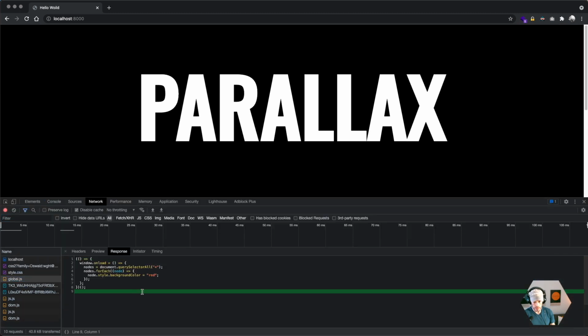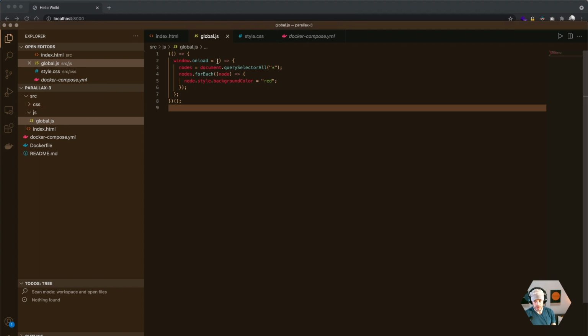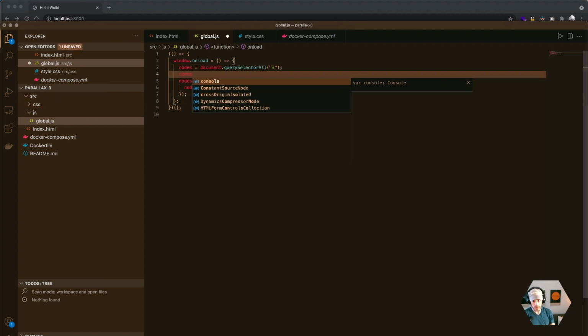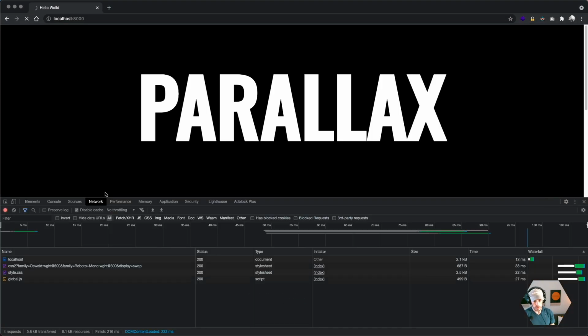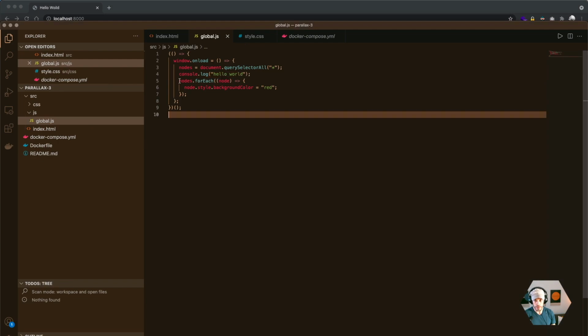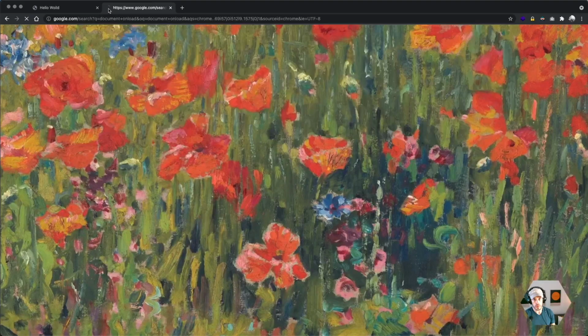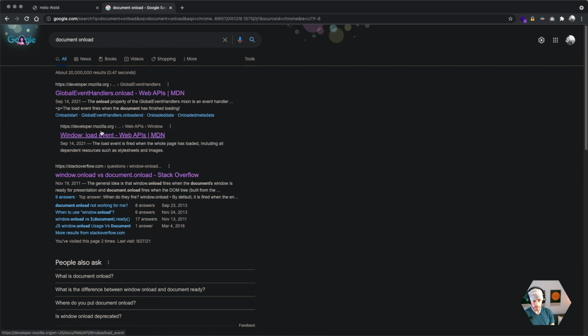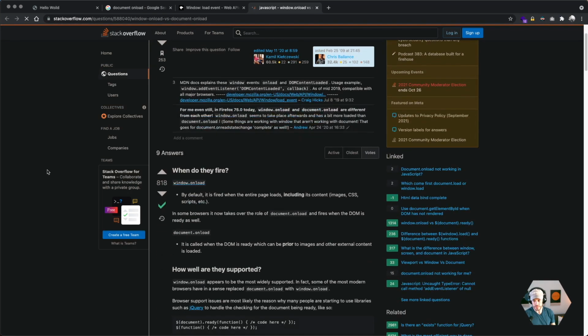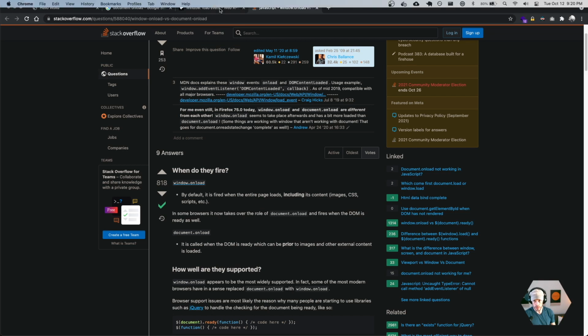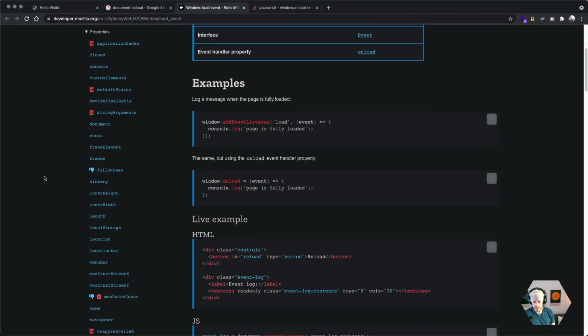Okay, so this looks like it is loading. Let's do a good old console log. And that is not firing. Why is it not firing? Let's see. I usually like to look this up anyway, so let's look up the window.onload event. Yeah, I thought that window.onload fired when the entire page loads. Let's copy the example that they have.